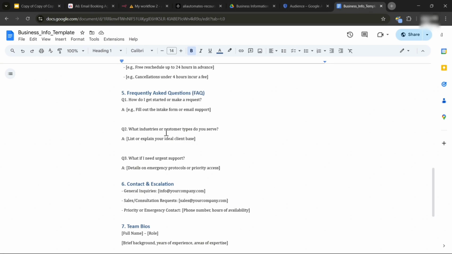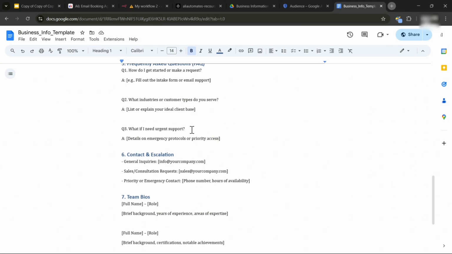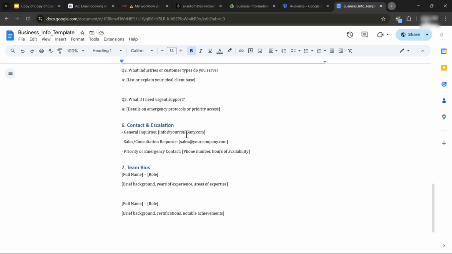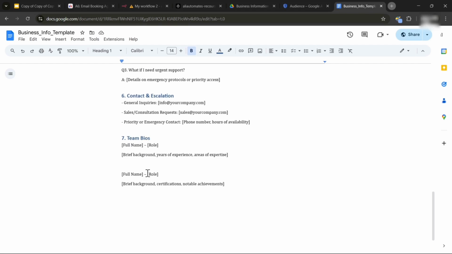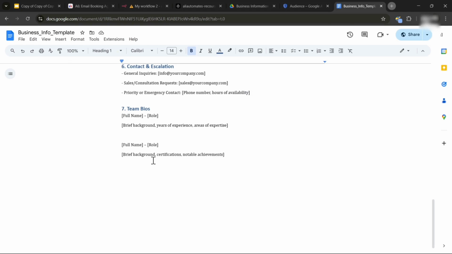You can just add any questions that are frequently asked in your business. The contact and escalation, this is just some extra contact info in case the customer needs a different way of contacting you. And the team bios is going to allow the agent just to know a little bit more about yourself so that it can then provide that to the lead.